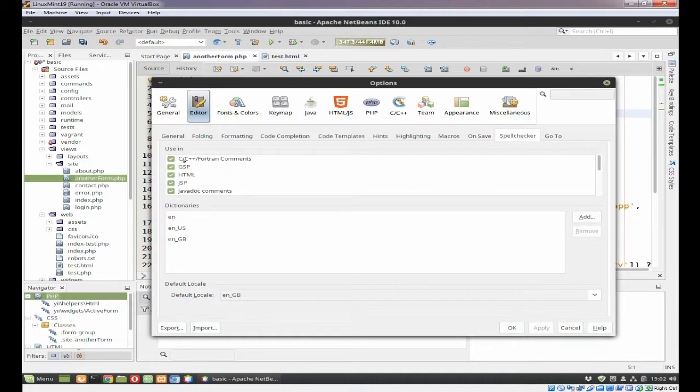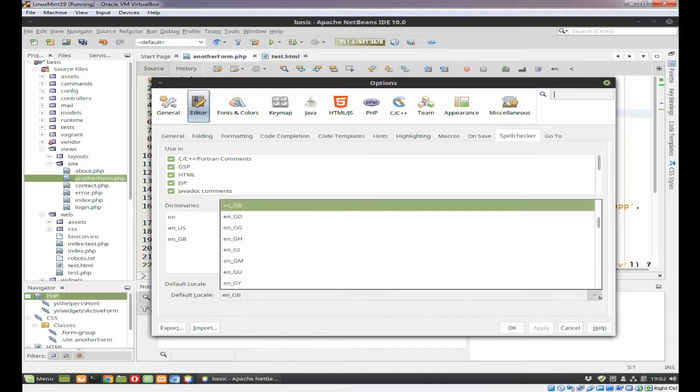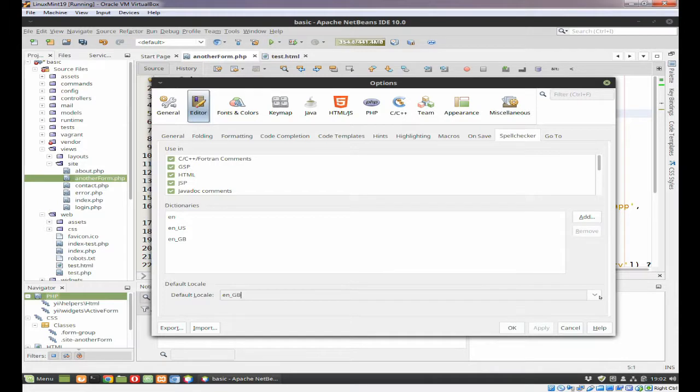The spell checker checks your spelling within the various different languages that you can use in NetBeans. It looks at the dictionaries, it looks at the system you've actually got already, and it installs the dictionaries for you. You can actually add more with the add button, but you have to have downloaded them. I haven't downloaded any dictionaries, so I wouldn't be able to add them. And the default locale is the one for your computer, and you can change it if you so wish. I'm in the United Kingdom, so it's default to ENGB.